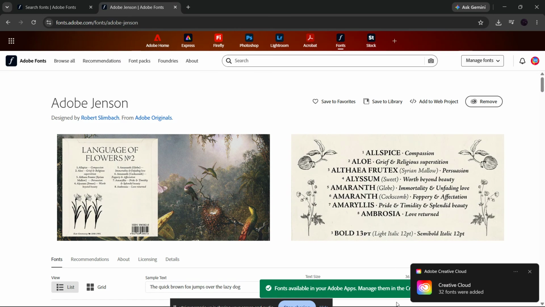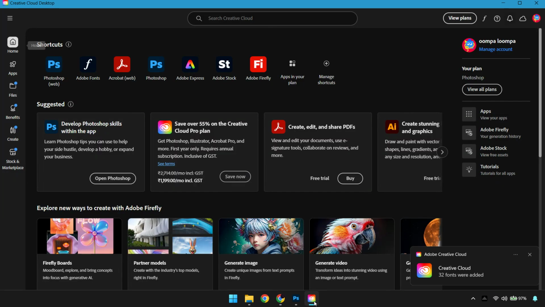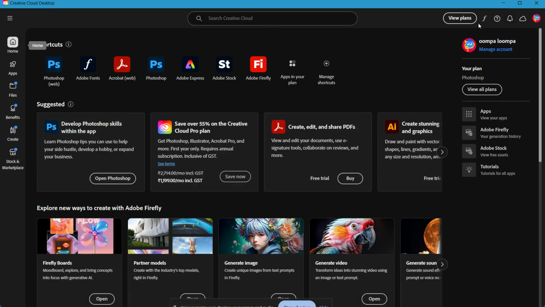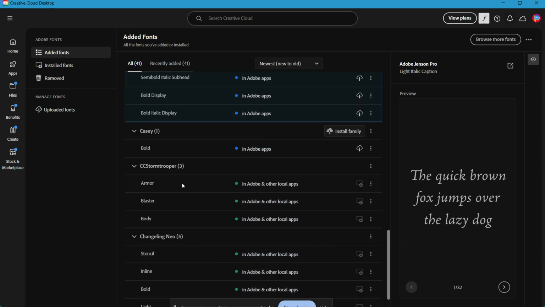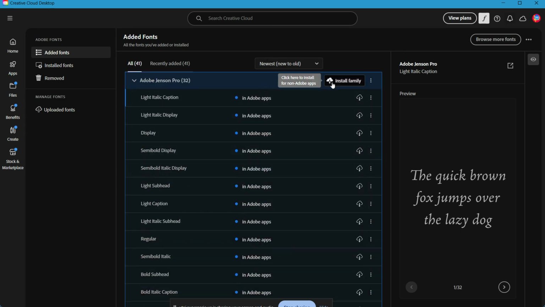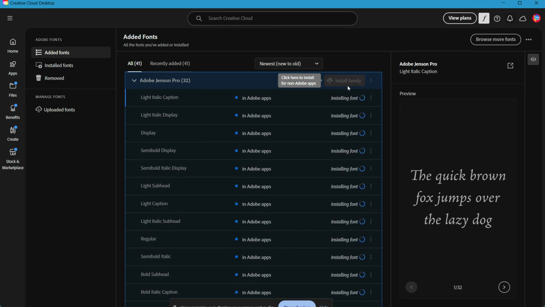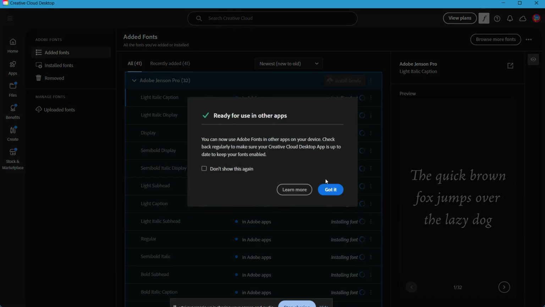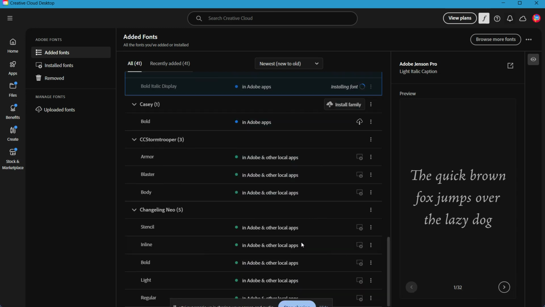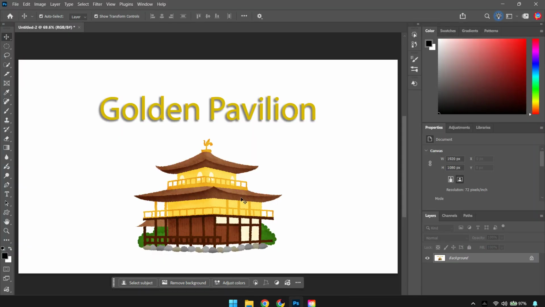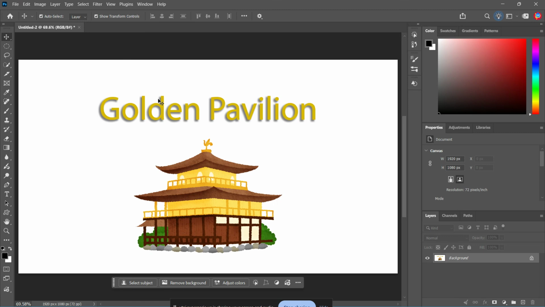To make sure everything worked, open your Creative Cloud desktop app. In the top right corner, you should see the F icon for fonts. Click it, and you'll be able to view your active font families, toggle them on or off, and manage everything in one place. This is a great way to confirm the font has synced properly before you try it in Photoshop. Once it's active, go back to Photoshop, open your text tool, and your new font should now appear in the Type drop-down.